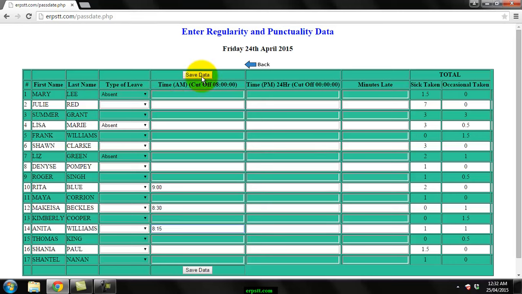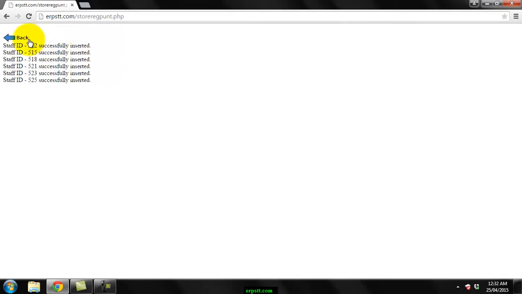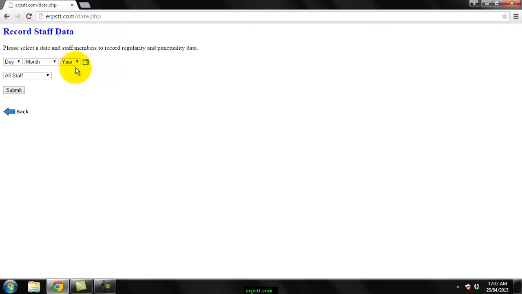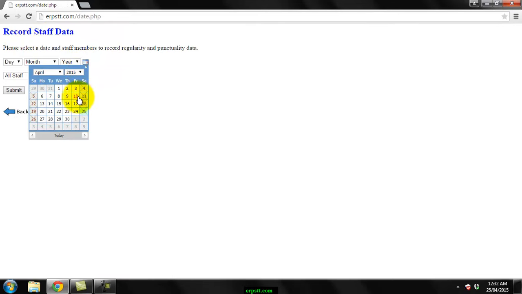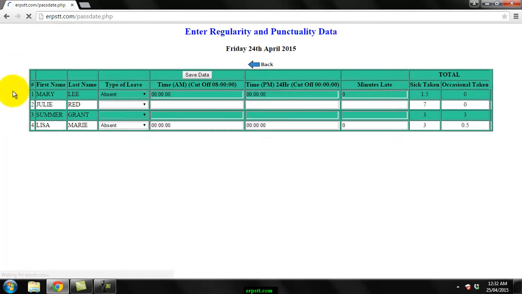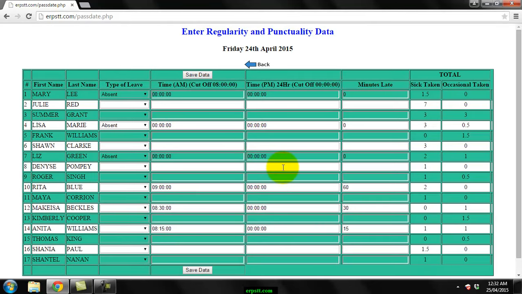So I'm going to save this data. Click on the save button. Good. We go back. Now if I go back into that day, right, 24th, you'll notice it calculated the minutes late for those persons who arrived late. 15 minutes because the cutoff time is 8, right? 30 minutes, 60 minutes. So that's it.